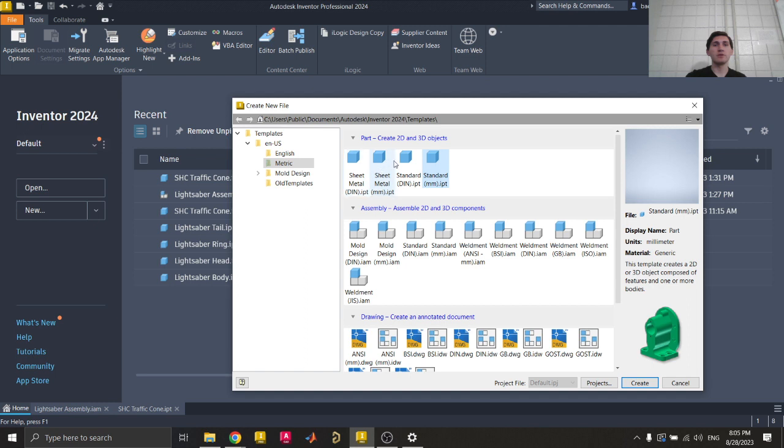So what these are right here, you can do sheet metal or there's standard. Typically, for the most part, I just use the standard part file. And then if you see DIN or millimeters, basically it's just different units that you want to use.